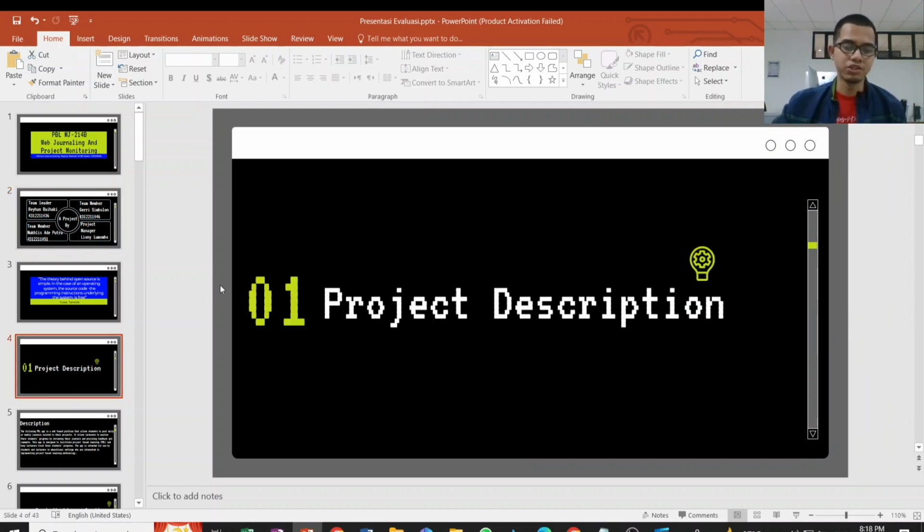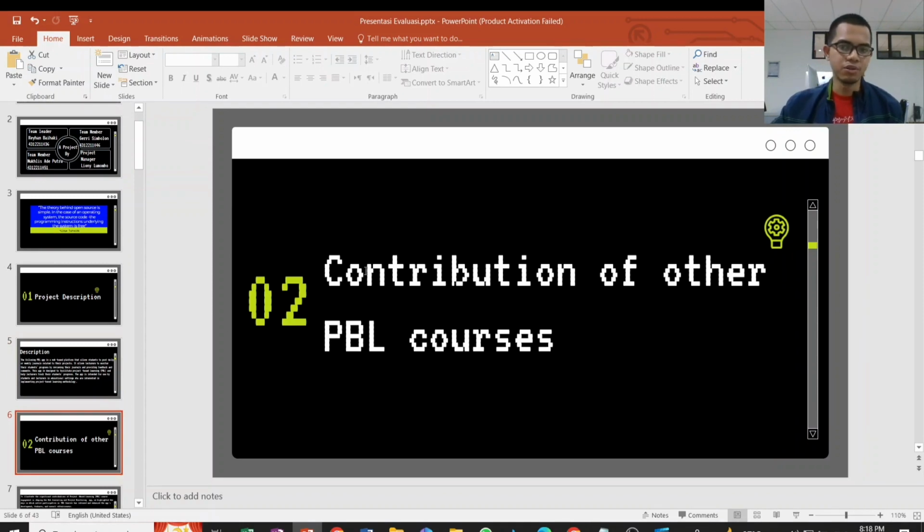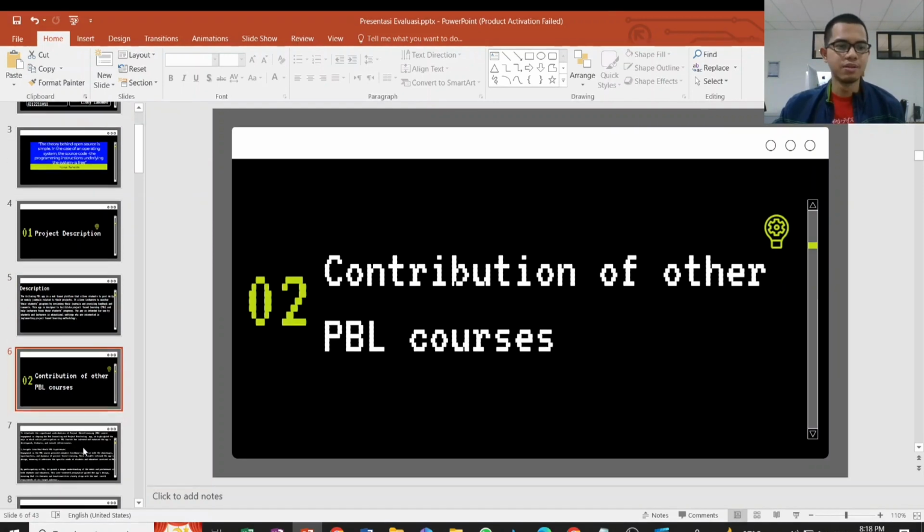Number 1, project description. The following PBL app is a web-based platform that allows students to post daily or weekly journals related to their projects. It allows lecturers to monitor their students' progress by reviewing their journals and providing feedback and comments. This app is designed to facilitate project-based learning and help lecturers track their students' progress. The app is intended for use by students and lecturers in educational settings who are interested in implementing project-based learning methodology.